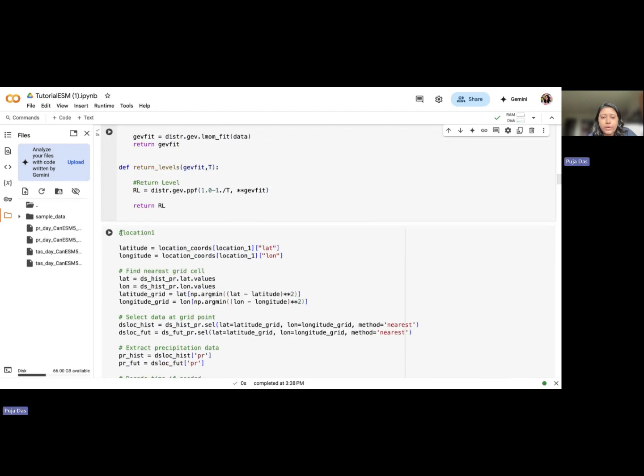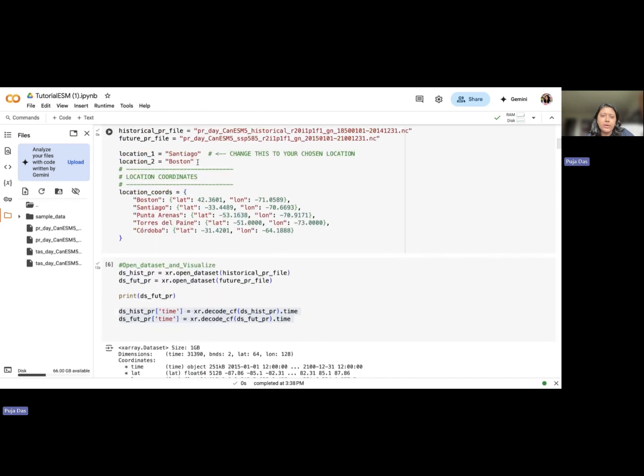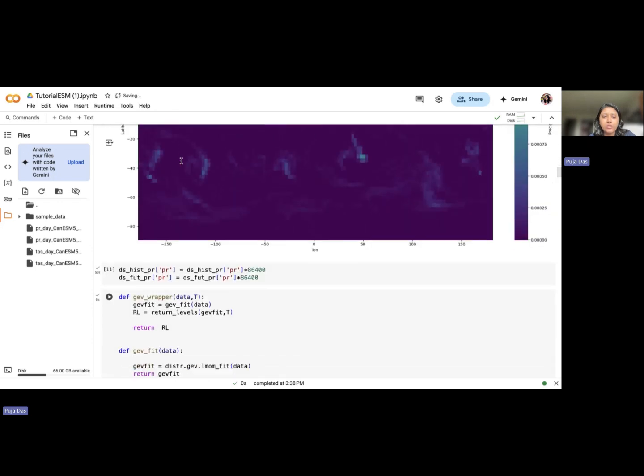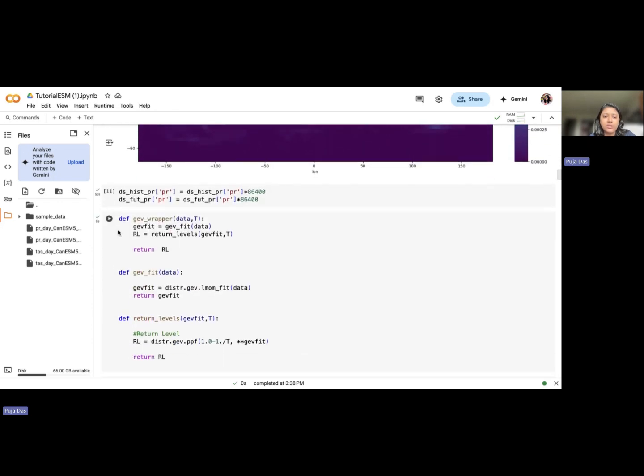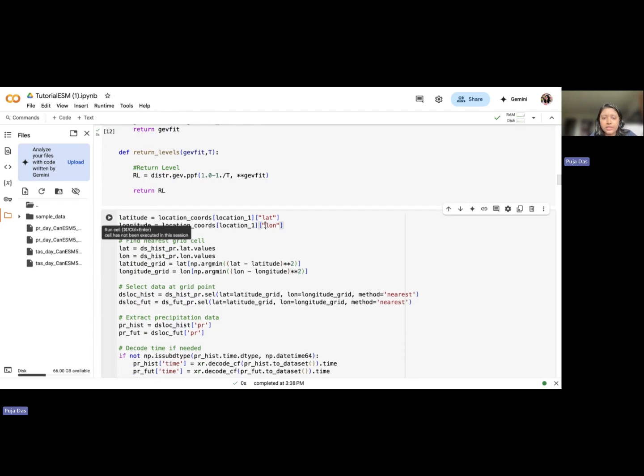So let's select location 1 first. Maybe, I think we have already selected location 1. Yes, it is Santiago and Boston, so we do not have to do anything. You already selected it here, and our file got run. So this is run, this is also run, and location 1 is already there as Santiago. So we can just start with this one.